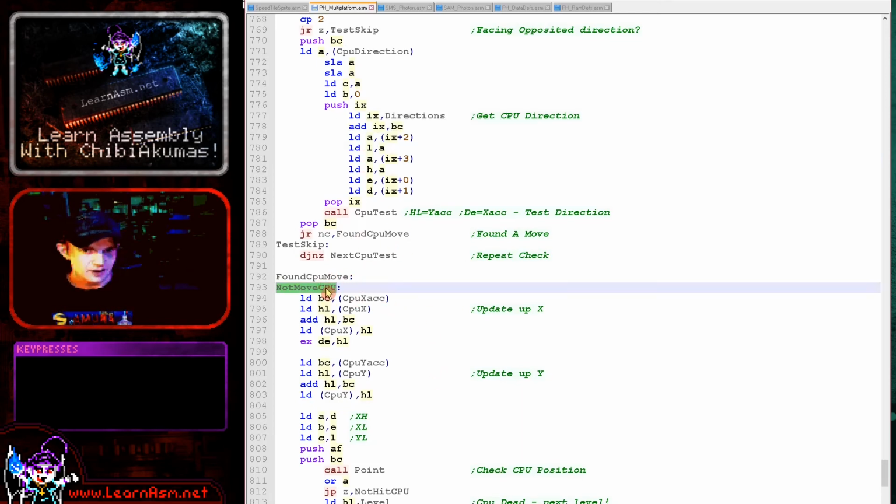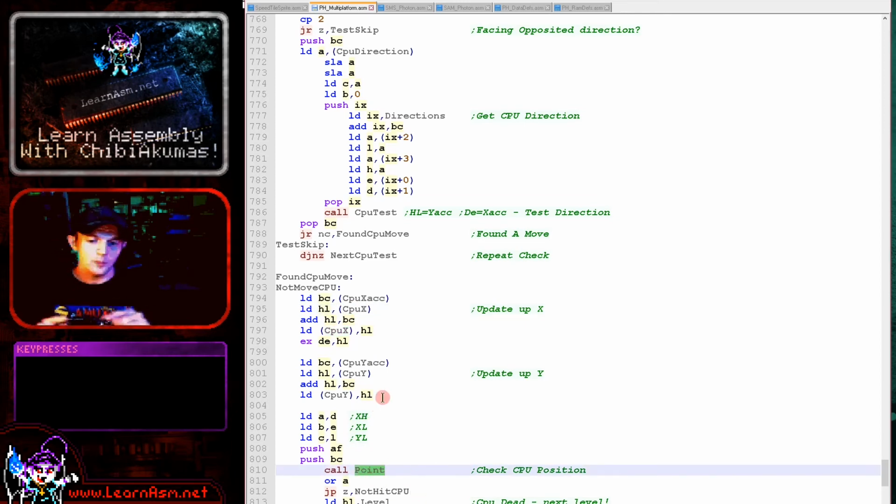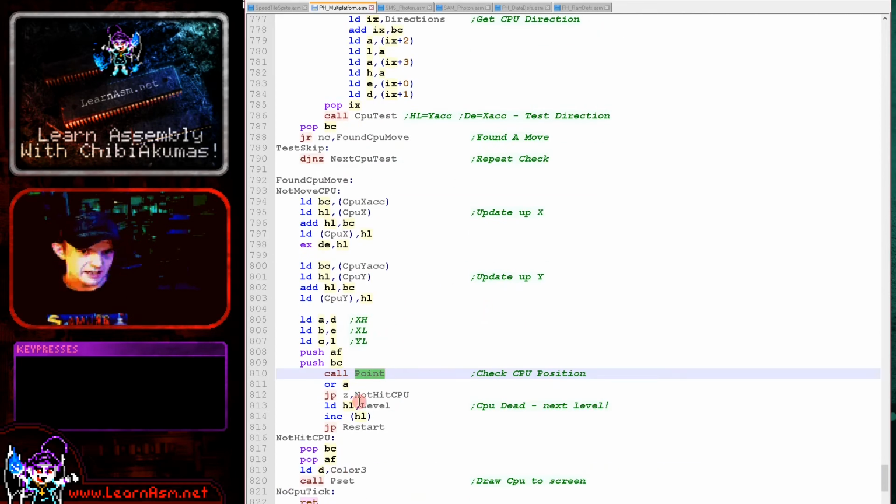When we get to here, whatever's happened, we've decided what direction the CPU is going to go in, and so we're going to apply that. So we're loading in the acceleration, applying it to the CPU, and then what we're doing here is we're testing the point that the CPU has now ended up on, and then we're seeing if that has collided. If it has, then the CPU has died, so we're giving the player a leg up to the next level and restarting that next level. Otherwise, the CPU is still okay, and we're showing the pixel to the screen.